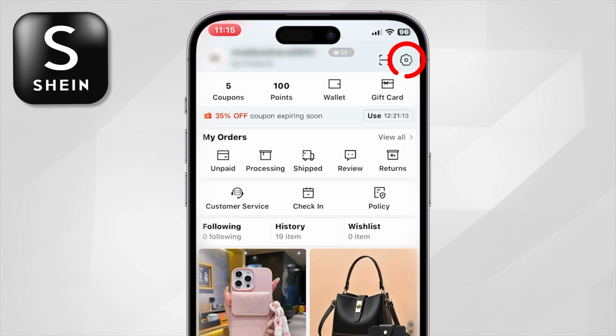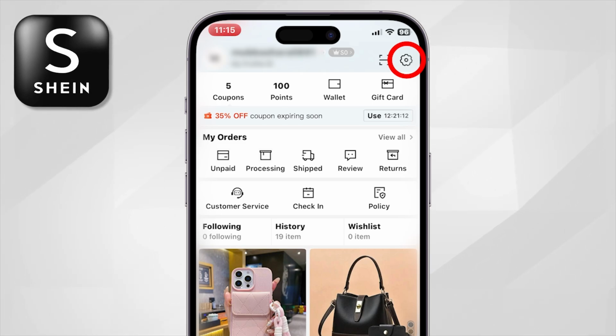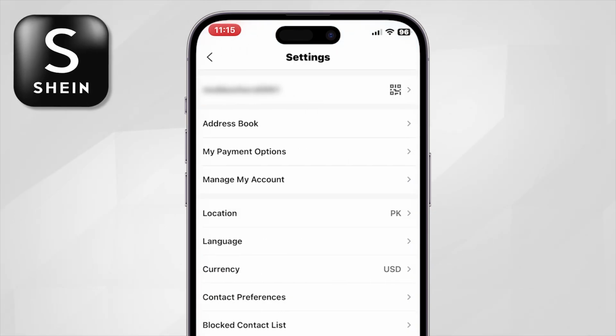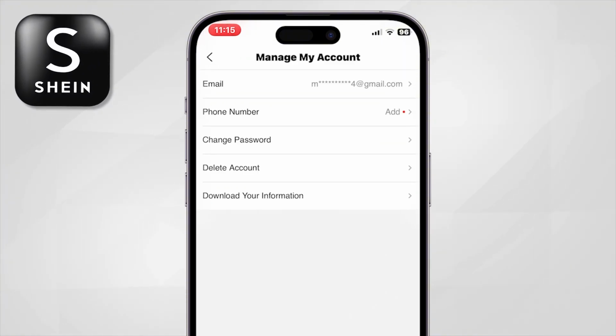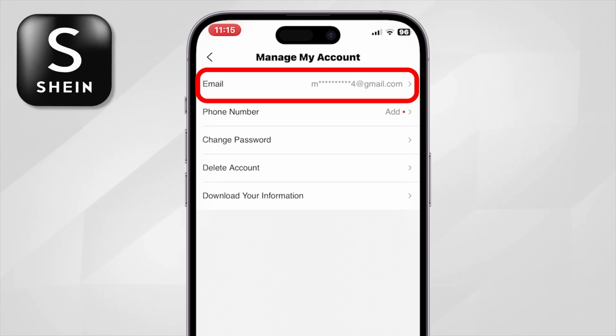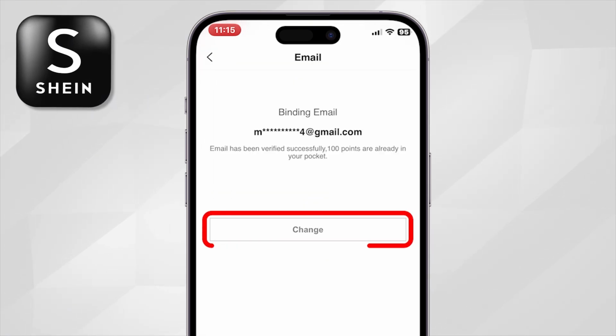On the profile page, tap on Settings, which is usually located at the top right corner. Inside Settings, look for the Manage My Account option and tap on it. Here, you will see the email address currently linked to your Shein account. Tap on the email option, then select Change.